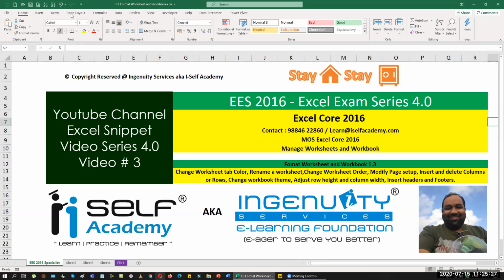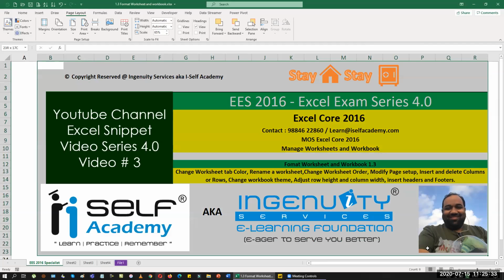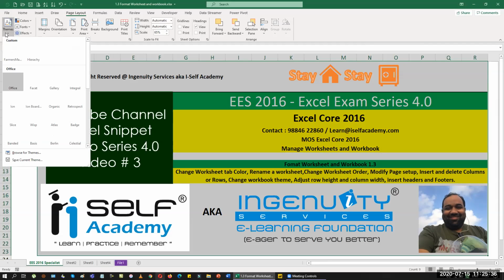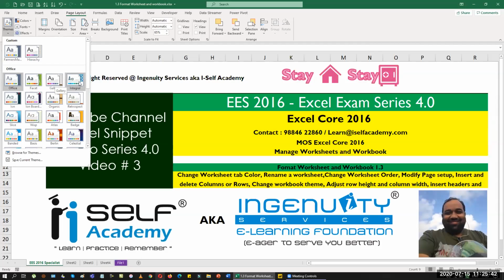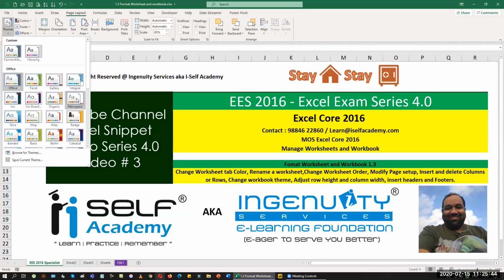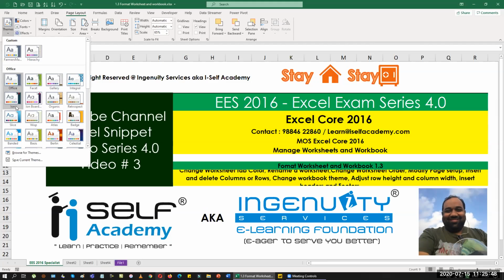To get the themes, I'll go to my page layout and you can set the themes here. For example, I'm going to select the whole list here and change the theme to some other option which is available by default. And when I select the facet, you can see that the font sizes are changing. The entire data, colors, everything is changing here. So you can just set something like this. This is a theme.